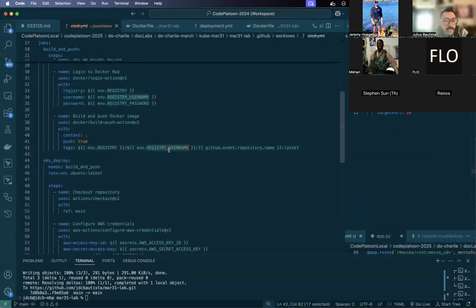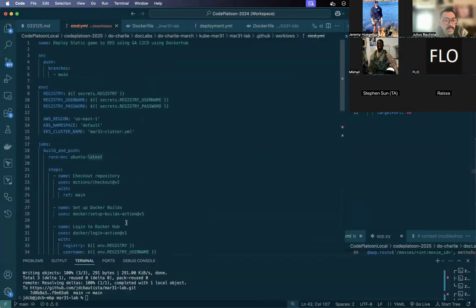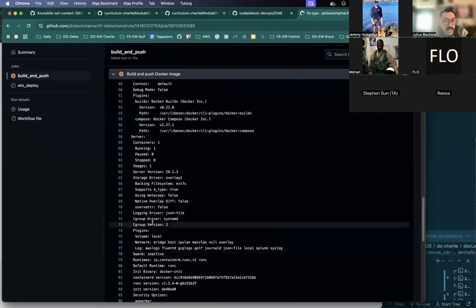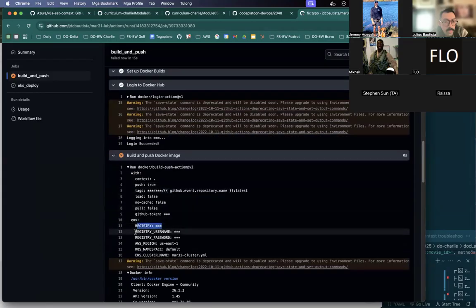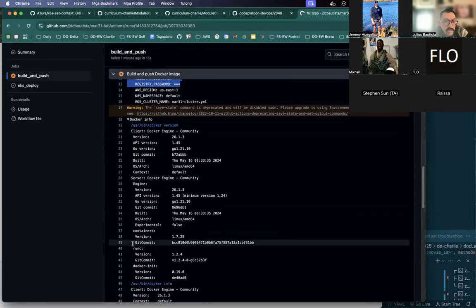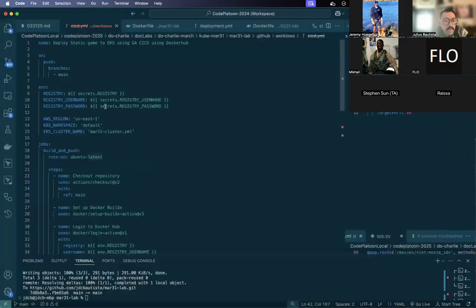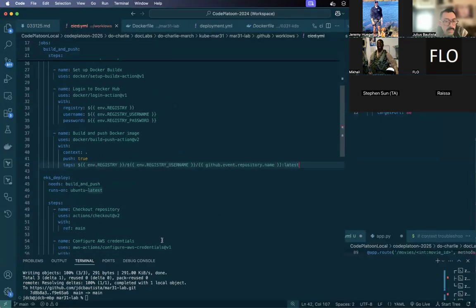Here's my registry username, the repo name, latest. Let's see what these values are. I might have registry username password, I have the wrong value for one of these. Registry username, github.event.repository.name. I don't see any typos.